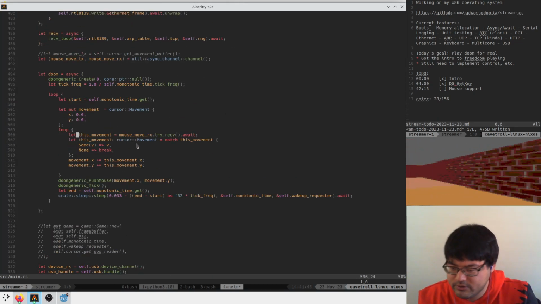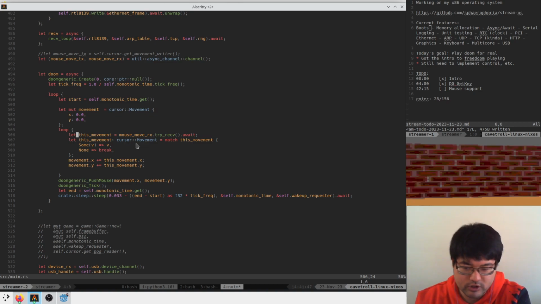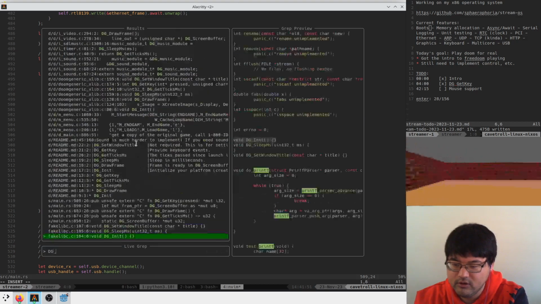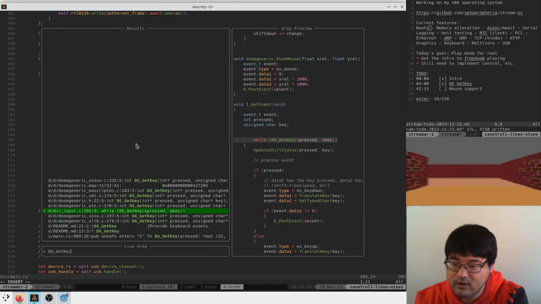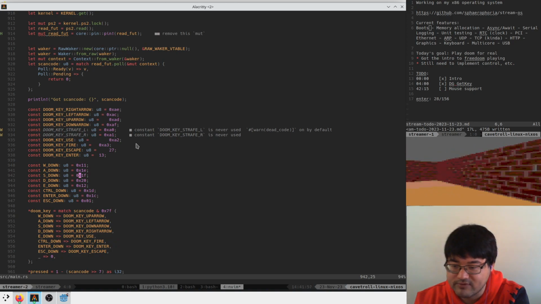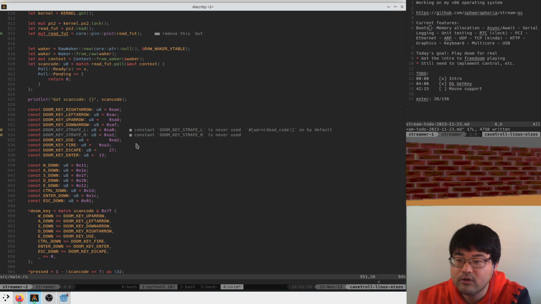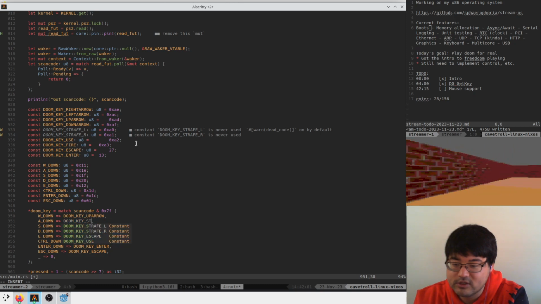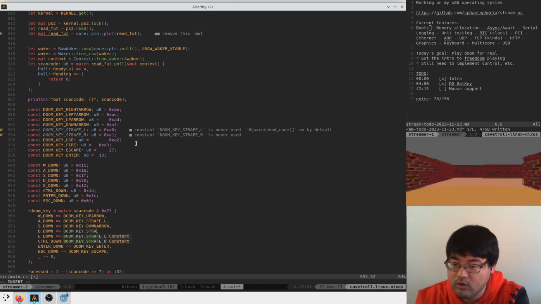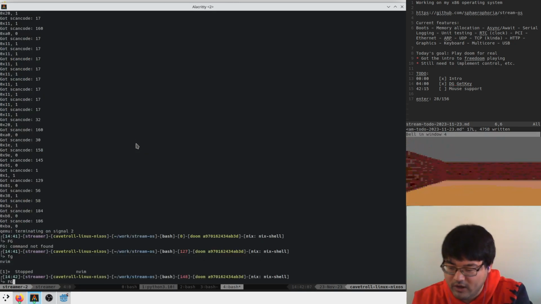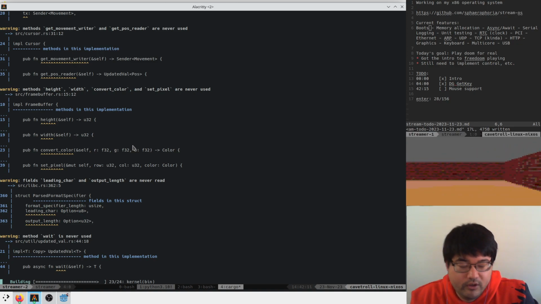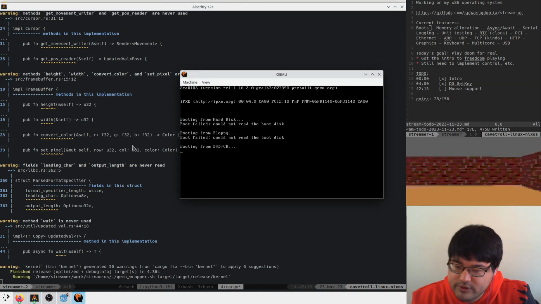Okay, so what was I trying to do? I was trying to make A and D strafe instead of turn. That would be in DG_GetKey, which is implemented here. We just need to change these mappings to do strafes instead of turns. So here we'll say A is strafe left and D is strafe right. And we'll run it one more time. I think that will feel pretty damn good.